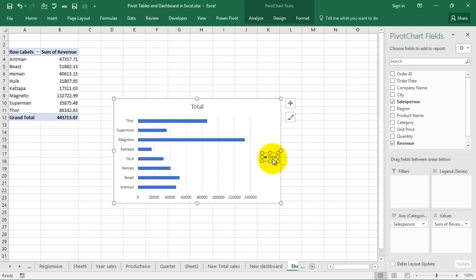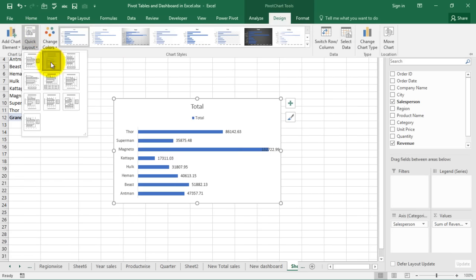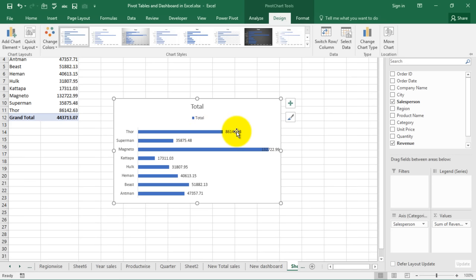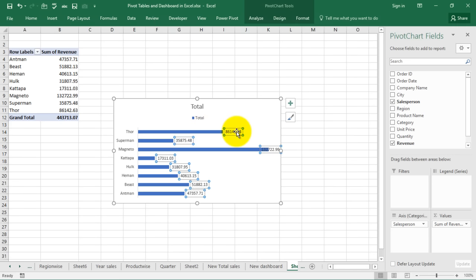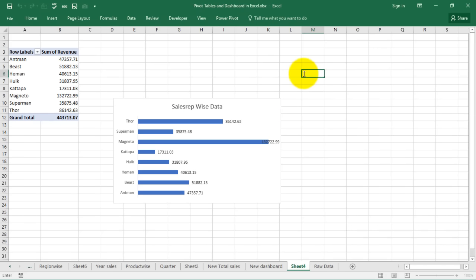I'm going to remove this legend. All right, I'm going to design. I'm choosing a layout, this one, so the numbers are visible over here. All right, I click on these numbers, remove this also. I give it a name, sales rep wise data. All right, simple, isn't it? This way you create your complete dashboard.